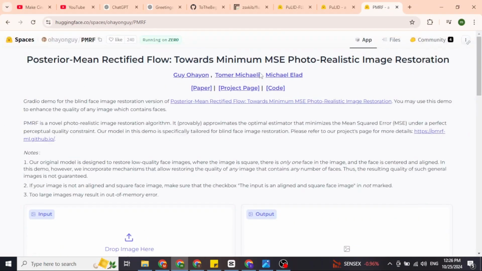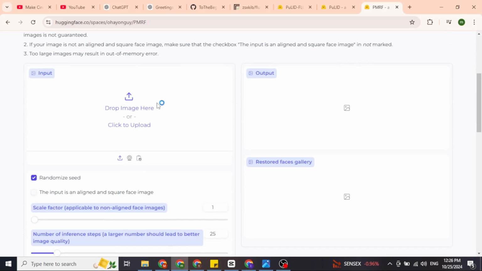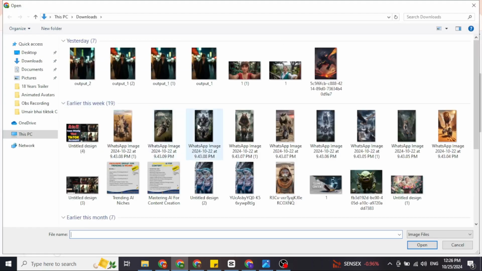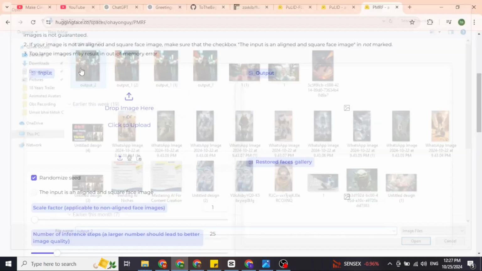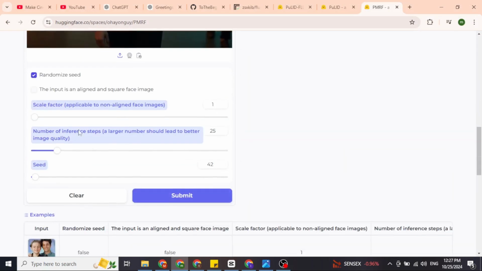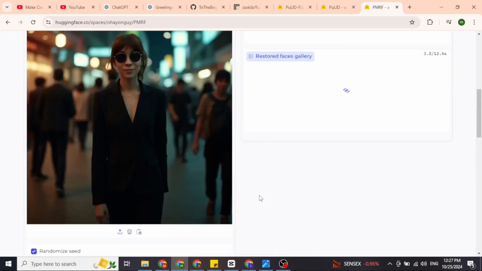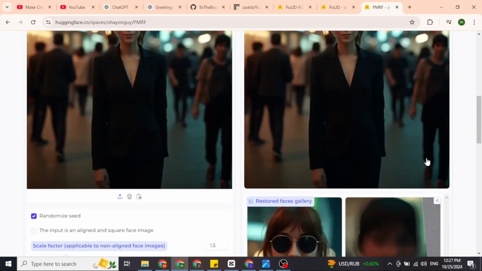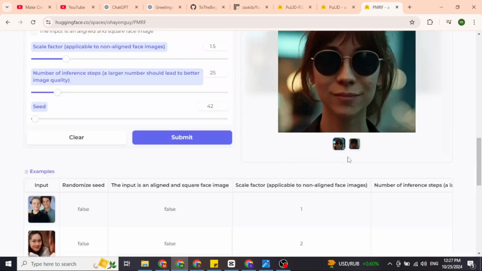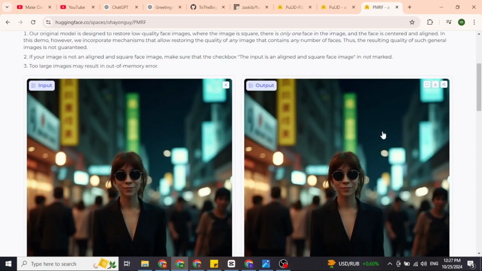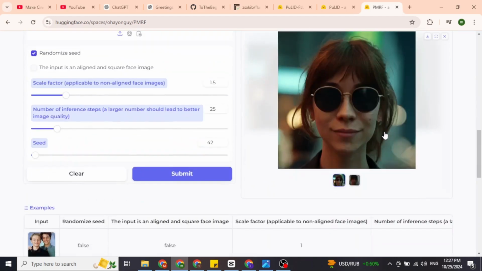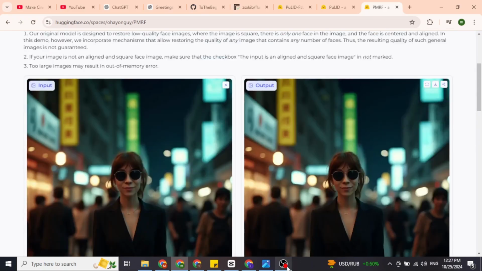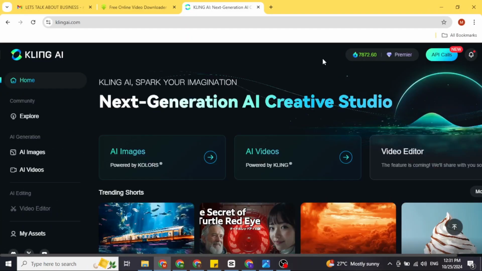Now, if you want to upscale your images, adding even more detail, you can use another free Hugging Face tool. Just upload your image, set the upscaling factor, I'll set it to 1.5, and hit submit. Here's the upscaled image. Notice the additional details on the face, like the freckles. This tool mainly affects the facial features, and while it can sometimes be hit or miss, it's free and worth trying. Once you've got your images, the next step is turning them into videos using AI tools.